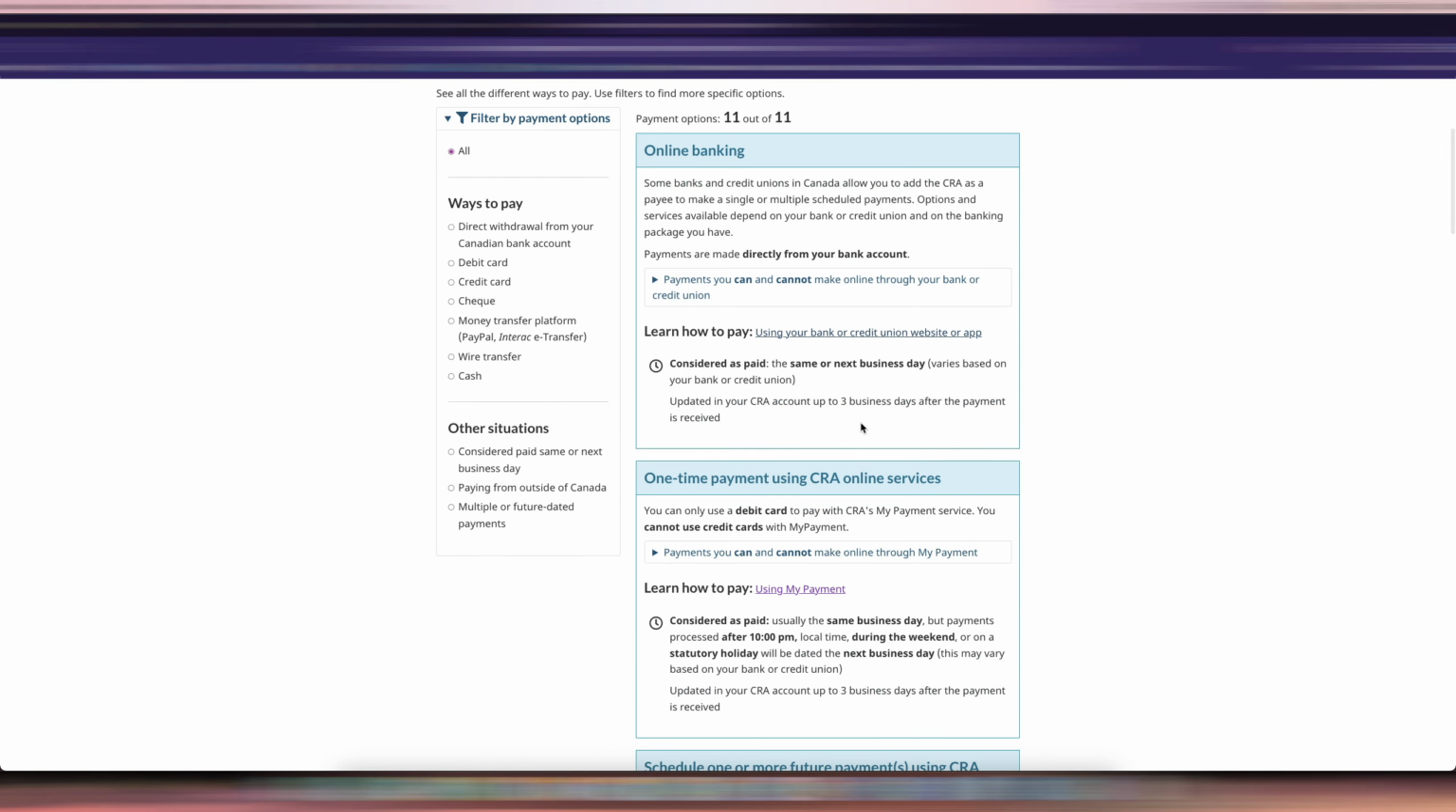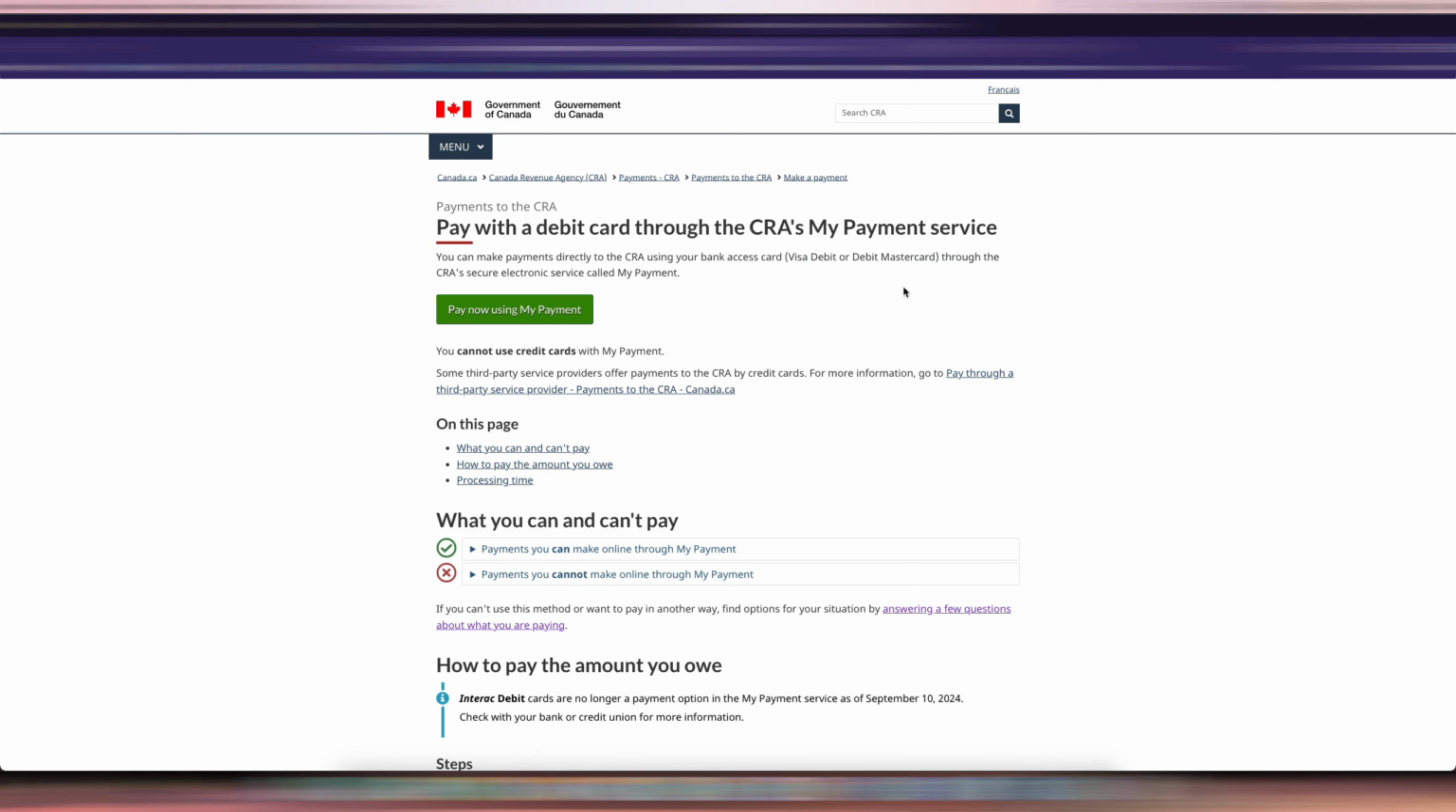I'm not going to go through the online banking because this depends on what your bank is. It's going to be different for every bank, so I can't really show you guys that. But let's say we're going to go through the CRA's My Payment service. This is what that looks like.